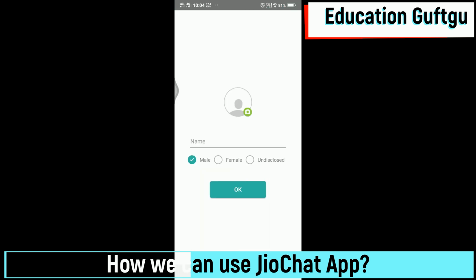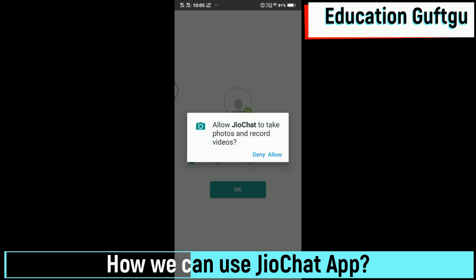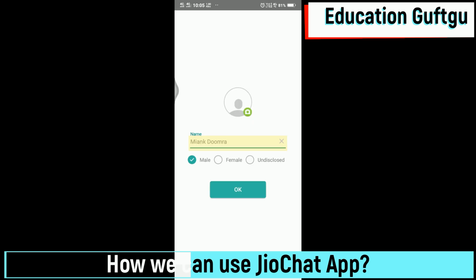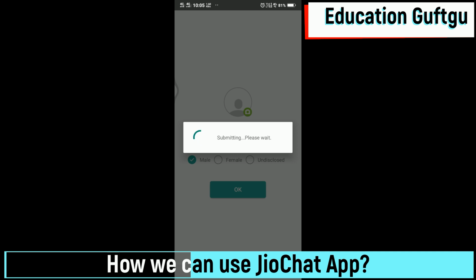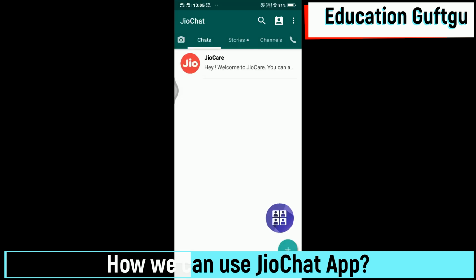Okay, enter the name. If you want, you can also add the snap from here. Okay, I will do it later. You can add the snap here. Okay, click on the OK button, and it takes a little bit of time to set up your account.